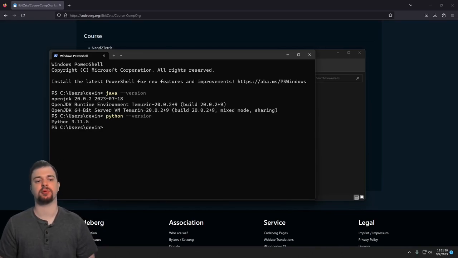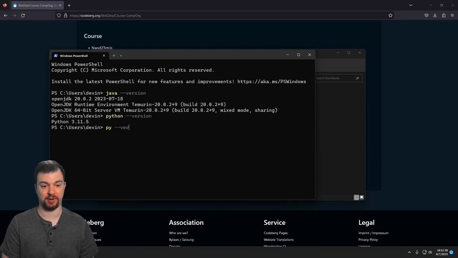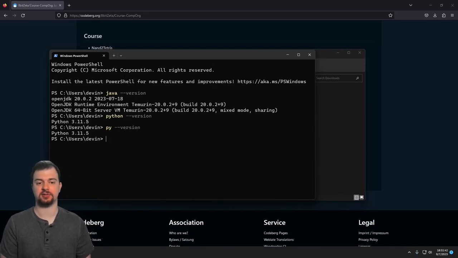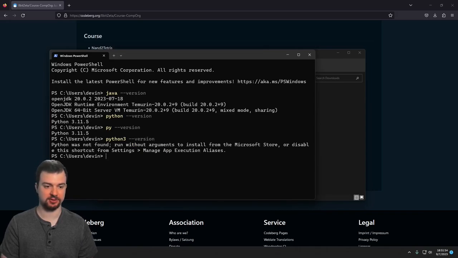You'll see Python 3.11.5. If you're using the Microsoft Store variant, I think some people have to do py, my spice version. So if python doesn't work, then just py by itself may work. If that doesn't work, I've seen rarely on Windows systems, you might have to do python3 and the version, which is going to throw an error for me because of how I install it.